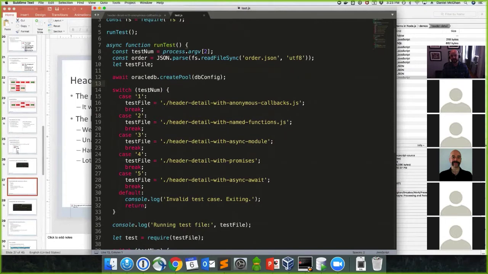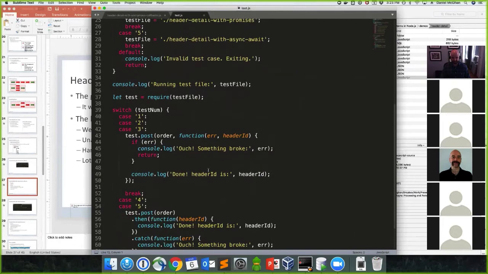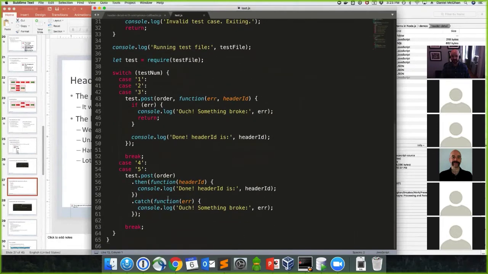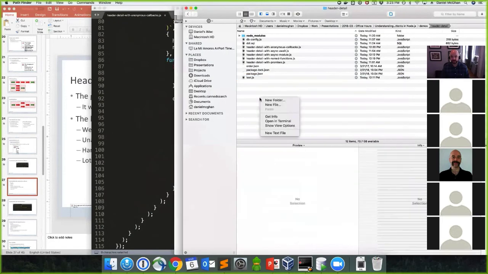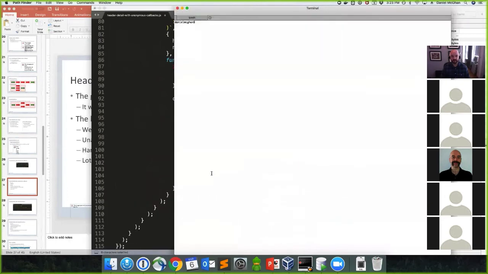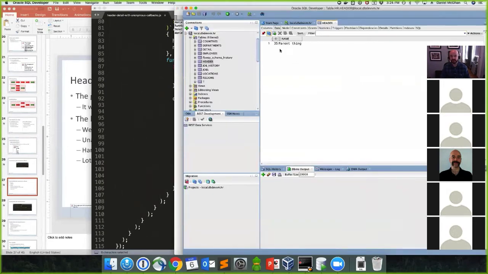And then depending on the additional flag that's passed in, it'll pull out whatever test it needs to, run the test according to its API, and then log some of the results. So if I run this with node test, and we run the first test, you see it pulls out the header detail with anonymous callbacks test. It runs that, and it gets back an ID of 35. We come back to our header row, we see our parent thing, and then if we look in the detail, we see all the detail rows for that header record as well.